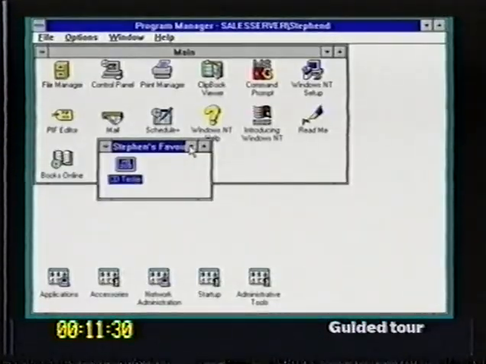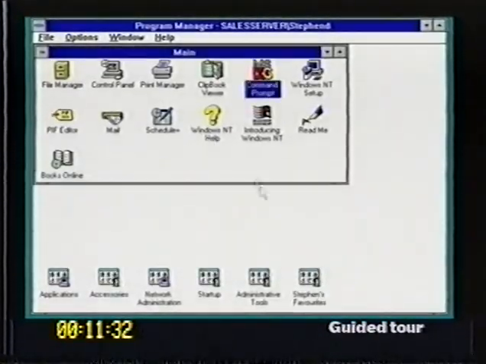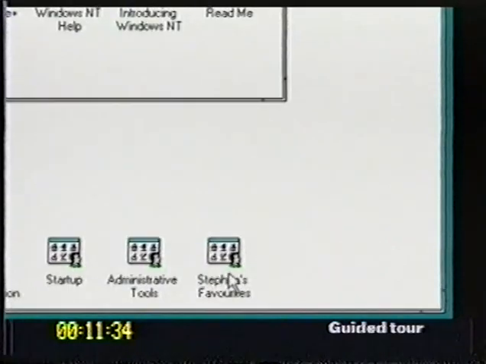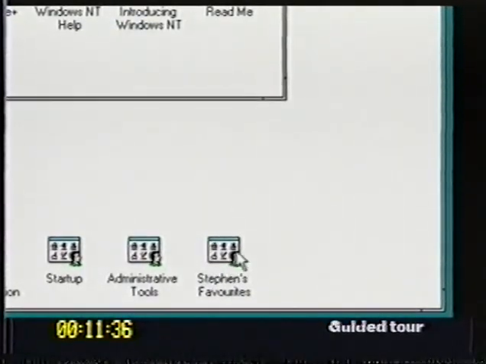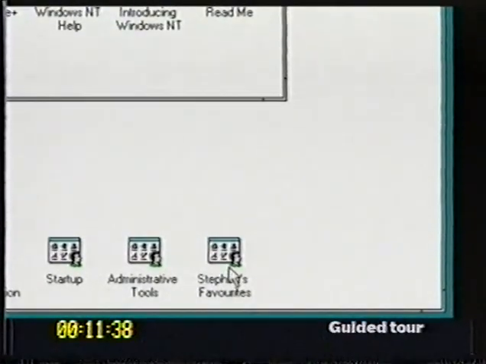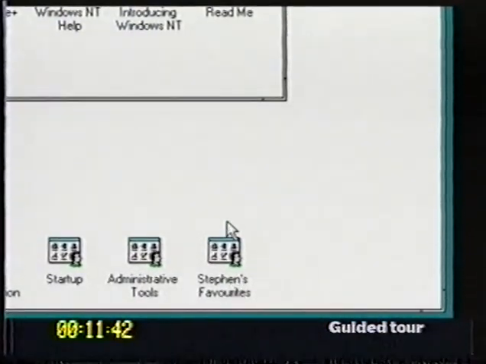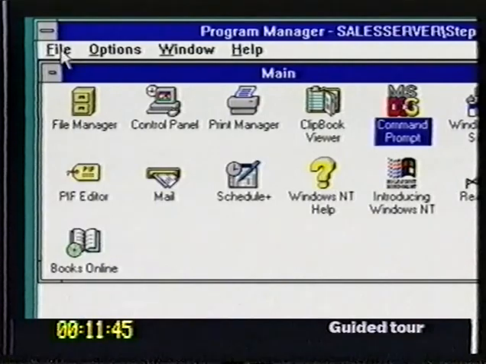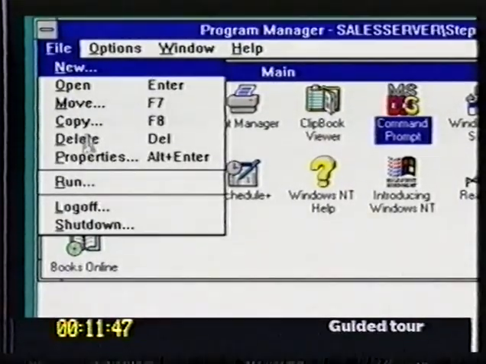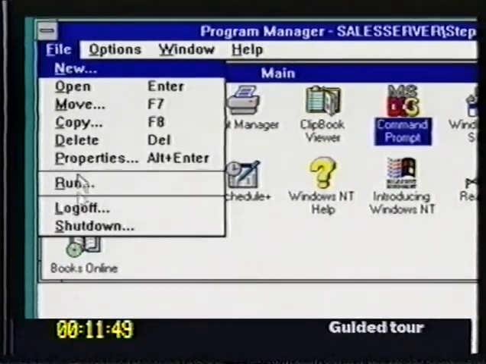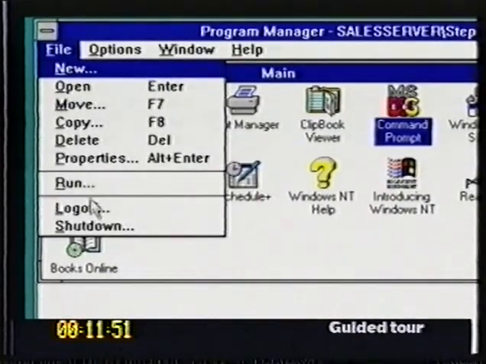So if I now minimize that, you can see that group's now on the lower right-hand side of the screen. And the little user's head, what does that suggest? That's a personal group, and of course I named that Stephen's Favourites. If we go back up to the file menu, we can see that all of these are the same as in Windows 3.1 and Windows for Workgroups. Log off we'll probably come on to later on.